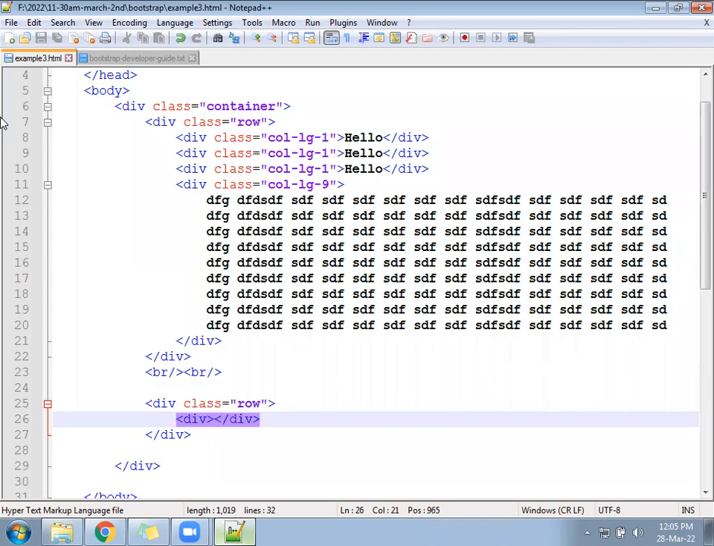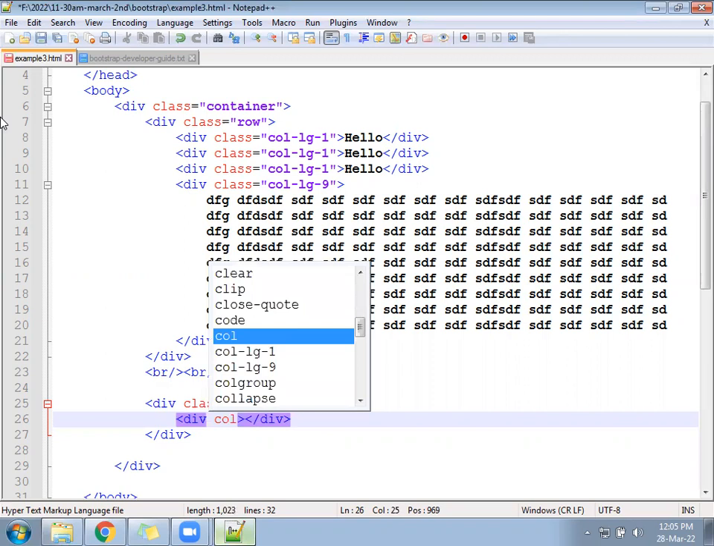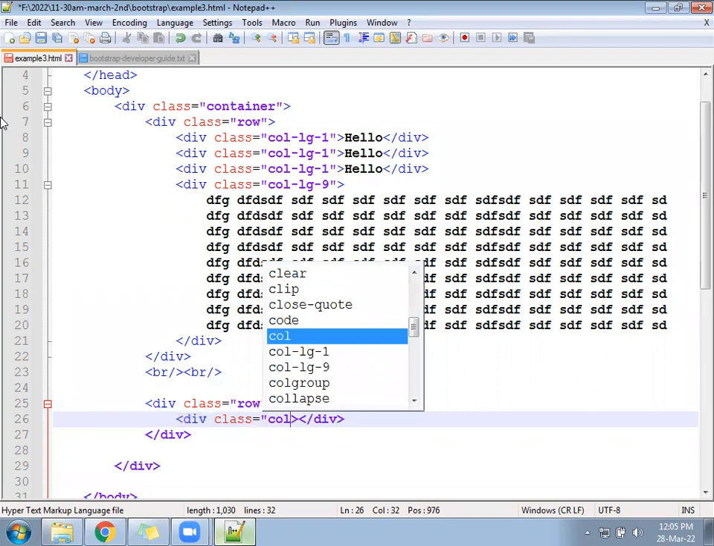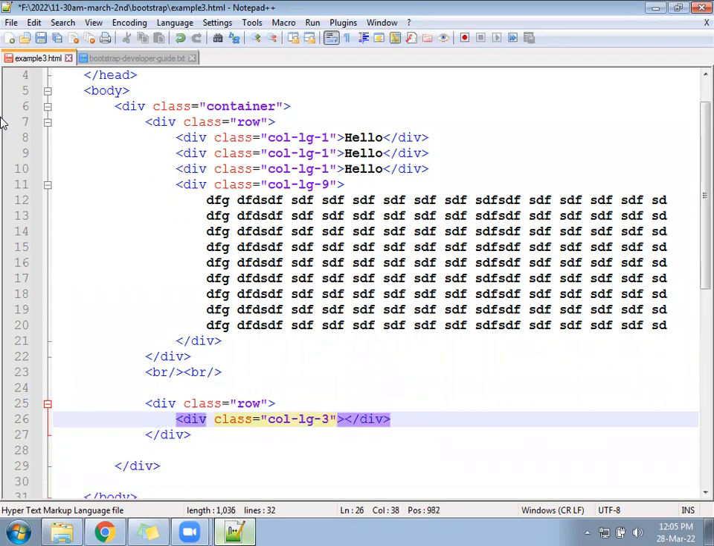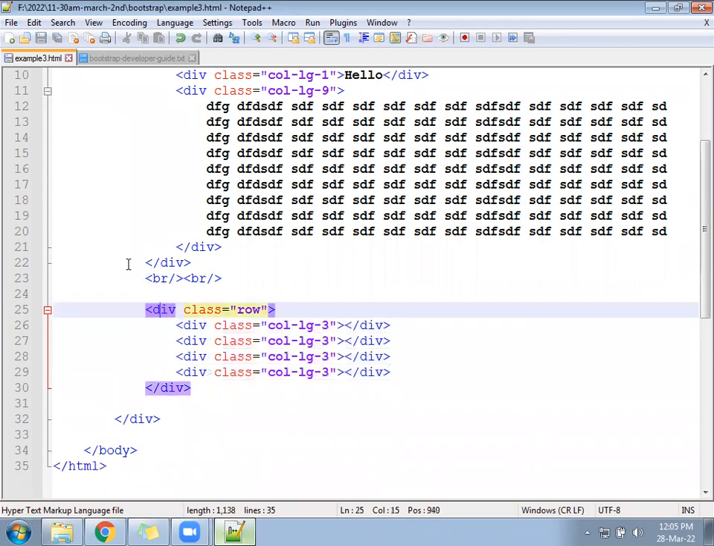So it will be col-lg-3. Why 3? Because in total we have 12 and we want to break it into 4 columns. 12 divided by 4 gives us 3. So col-lg-3, col-lg-3, col-lg-3, col-lg-3. Keep this 4 times, and under each division keep some text. Equal text. You will find 4 columns will be ready.